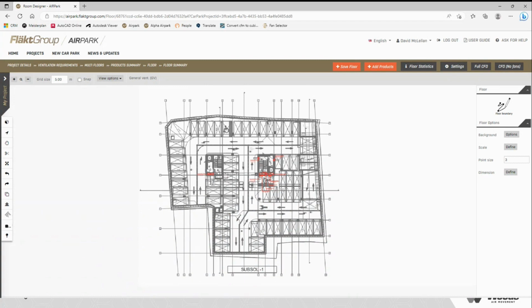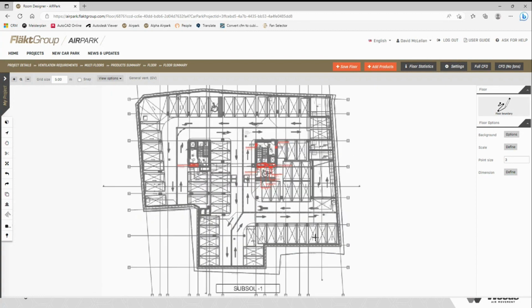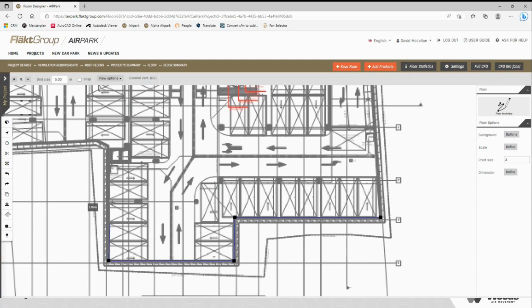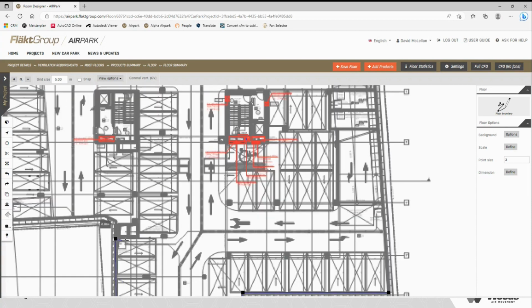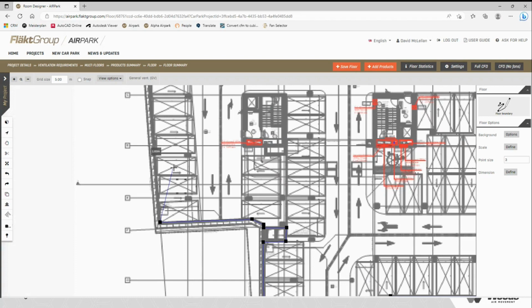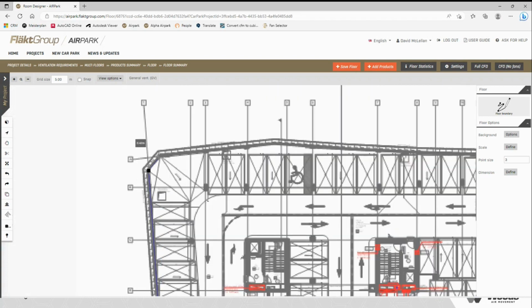So we've got our car park in the floor designer. We've got our background traced around in the floor designer now. So the first thing to do is to draw the floor boundary. You start by clicking at a point around the edge of the car park where you want to start the boundary. Then click at each point again where you want to change the direction of the boundary, drawing around the outline of the car park, with everything inside this boundary then being included as part of the model.